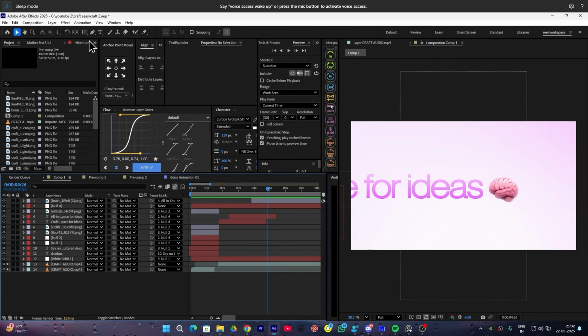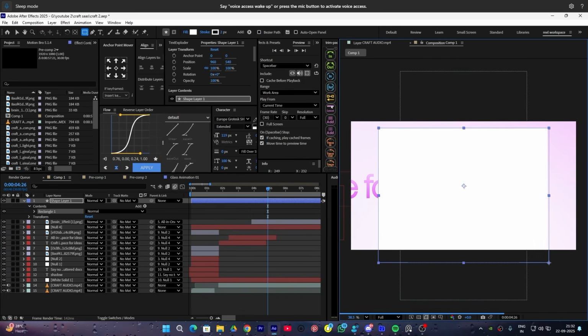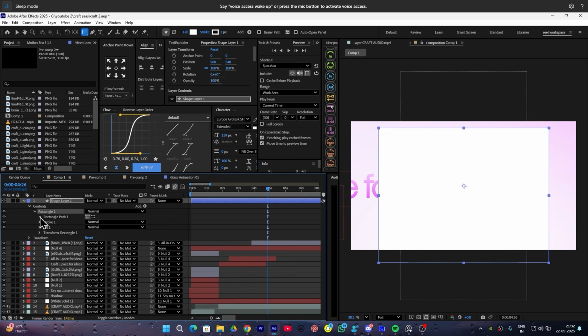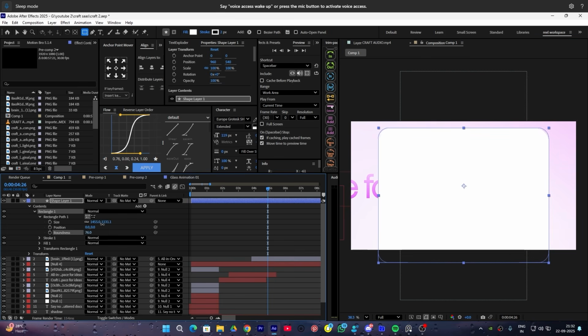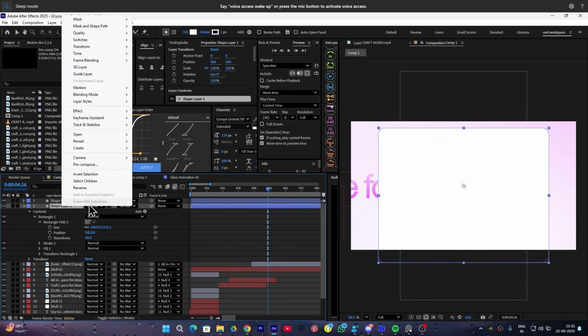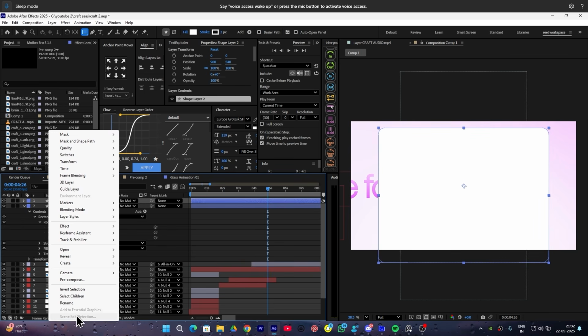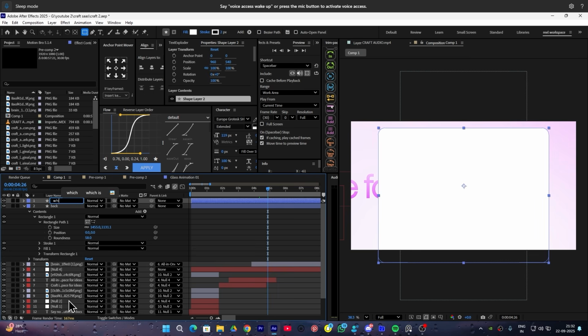So simply we will select this rectangle shape tool and simply create a shape like this. And simply go to the rectangle option and increase its roundness until it looks like this. Now duplicate it and go back to the main one. So firstly I'm gonna rename it and it's gonna be back layer. And I'm gonna change the first one to white main layer.